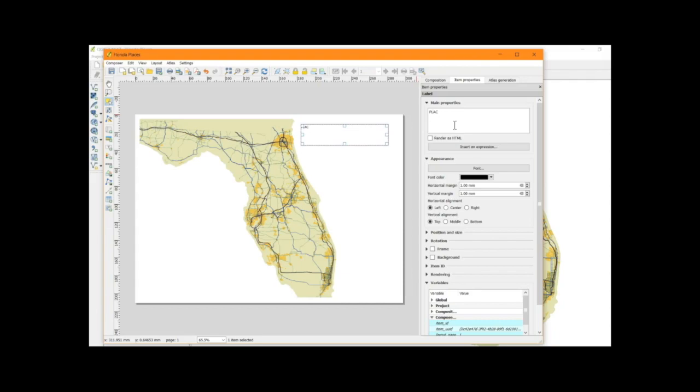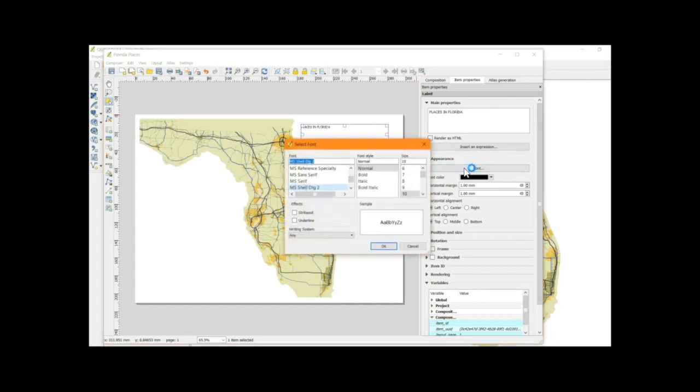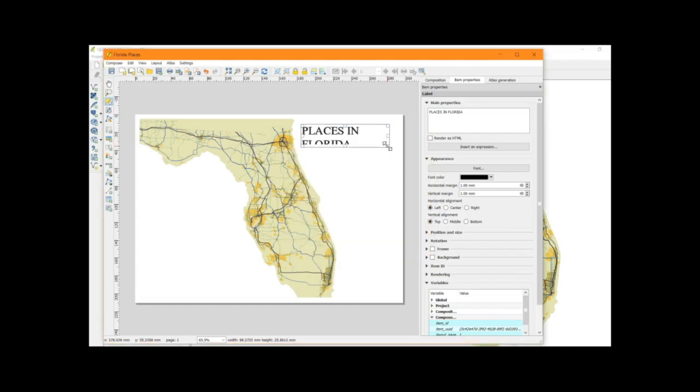Increase the size and change the font with the Font button under Appearance. Click Font to open a new window. Change the size from 10 to at least 35 and the font style to bold. When you're happy with your font, click OK. Use the Select tool to resize the rectangle to fit the text by moving the small corner white squares.